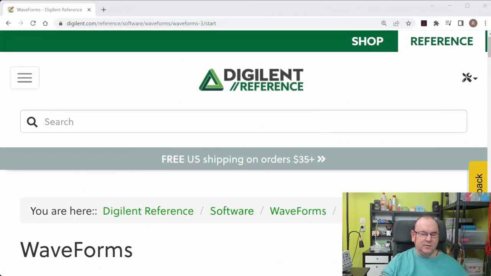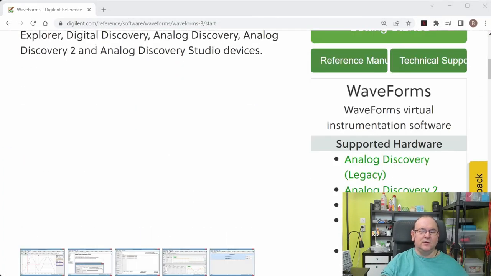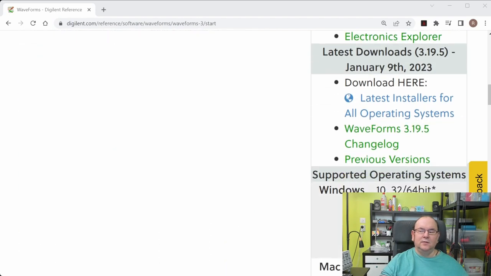I'll just show the Waveforms start page also. And then if you scroll down, you'll actually find the latest installers for all operating systems. They actually have Windows, Mac, and Linux variants supported. So this has lots of features, but let's go through some of the main stuff at a general level.